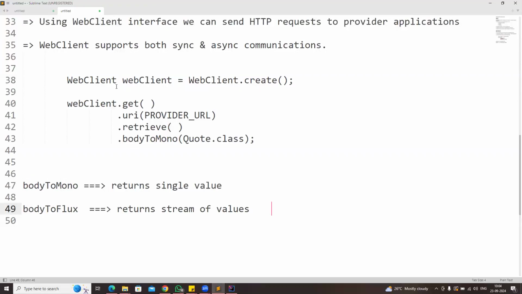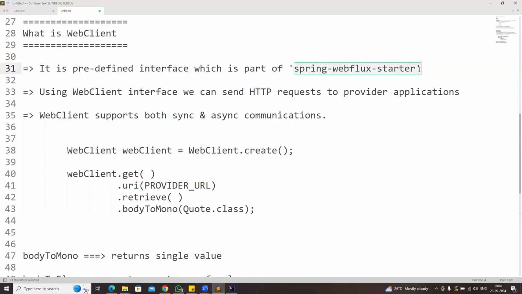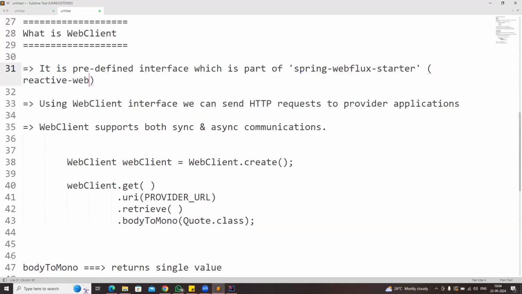Now, WebClient is an interface which is part of the WebFlux starter. We can also call it reactive web. When we are developing our application, we need to select the dependency as reactive web. So using that, we can send HTTP requests to the server. WebClient supports both synchronous and asynchronous communications. WebClient.create is going to create a WebClient object.